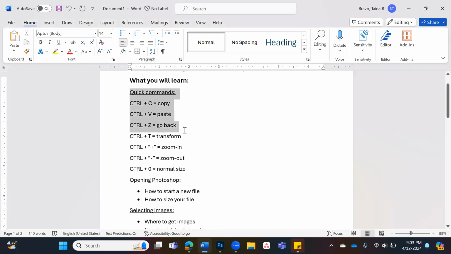Right here, I write out some quick commands. These are not things I'll be able to show you since they're on the computer, like on the keyboard. But whenever I use it, I will tell you that I'm using it so you can see what it's doing.